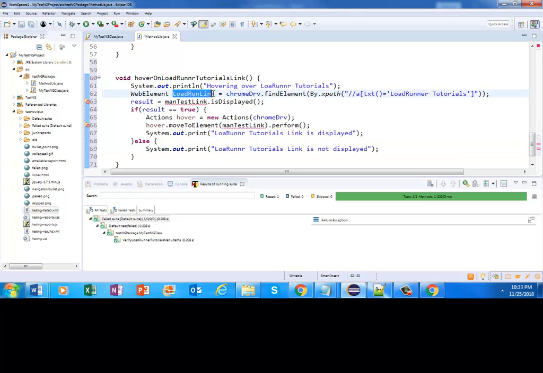Now what is that object? This is the object. First I am identifying that object and putting it in a WebElement object variable, and then I am using that object to see if that object is displayed, and if it is displayed, the result will be true. If it is true, then I am hovering on it, and these two lines, line numbers 65 and 66, are for hovering. If the link is displayed, I'm putting a message link is displayed, otherwise I'm saying link is not displayed.